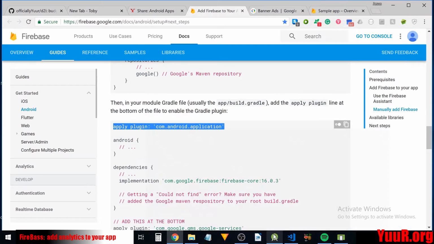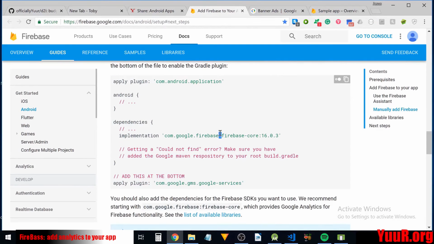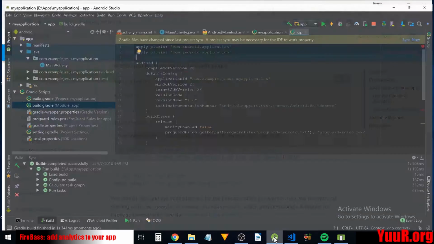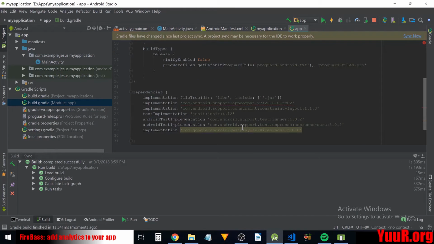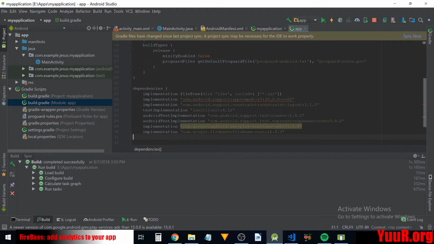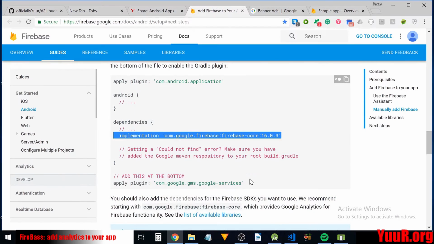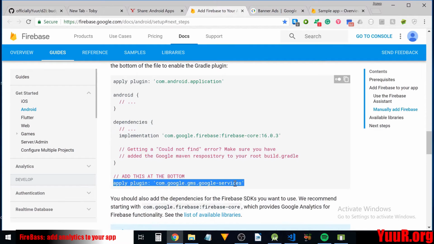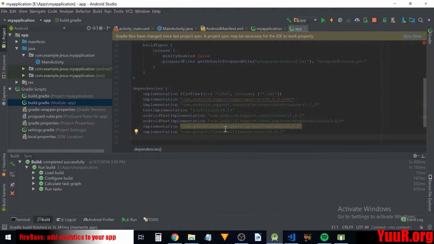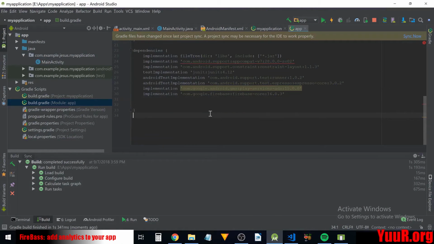Now go back to your browser, copy this line of code, and paste it in the app level build Gradle at the bottom of your dependencies. Please make sure that it is the last implementation that you add to your dependencies. Put it at the bottom, after the Play Services dependency. Now copy this last little line of code from the Firebase website and paste it into your app level build Gradle at the very bottom after the closing brace for your dependencies.